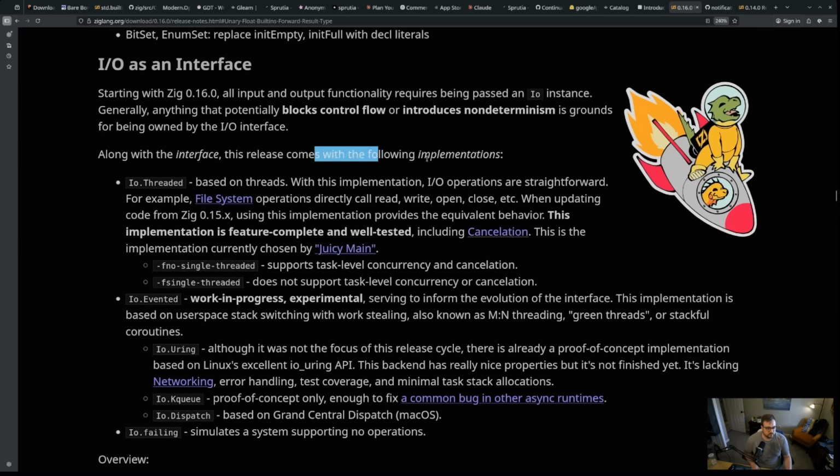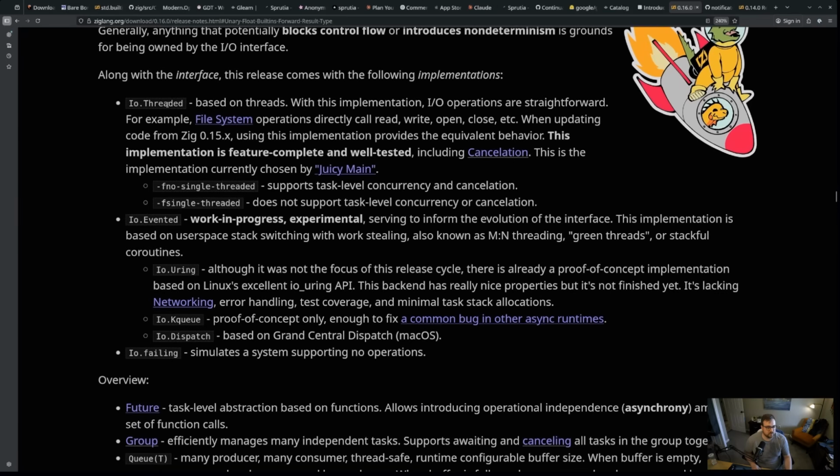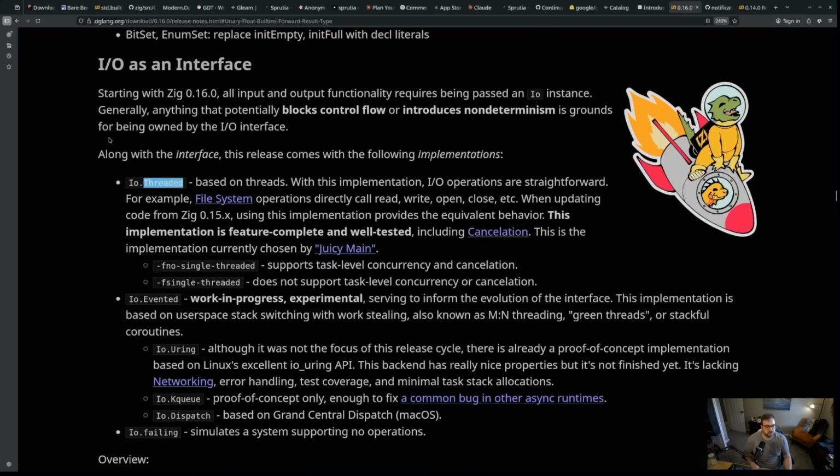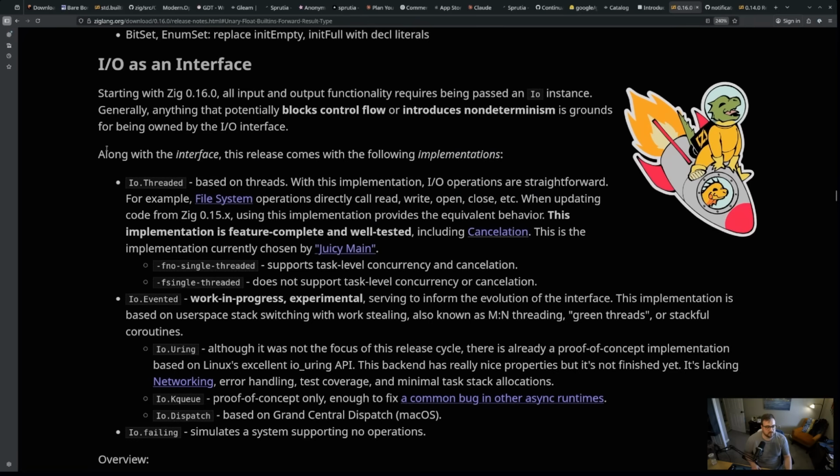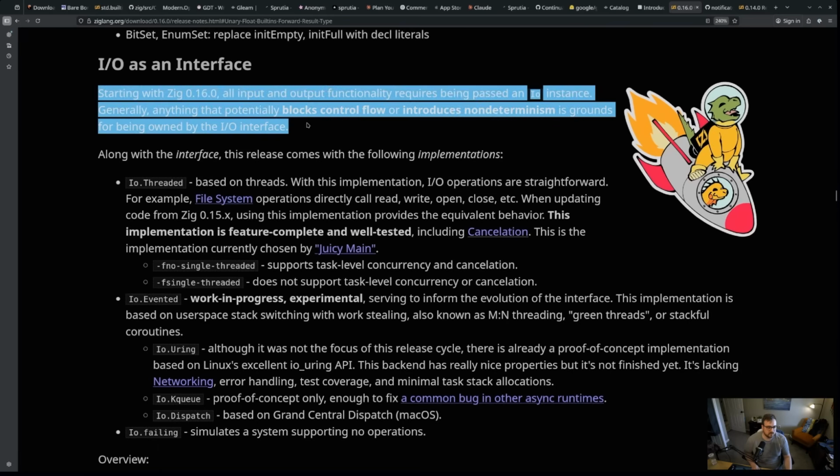Along with the interface, this release comes with the following implementations. We have Io.Threaded, which is based on threads. With this implementation, IO operations are straightforward. Okay, sorry, the way that this dives into it, I feel like we're missing a lot. This feels like it's written as if you know about the Io changes that are coming in, and this does not tell me enough to feel confident telling you about it.